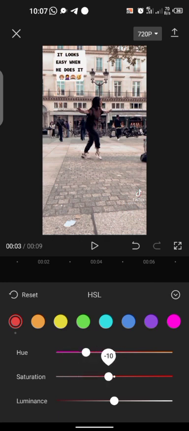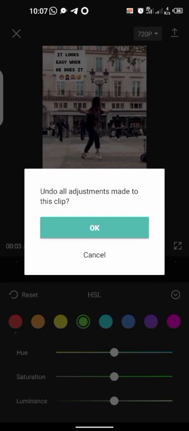Don't be having a yellow background and be editing green. You will spoil your work. You better know the color on your work before using this. All right, so let's go back. No, don't do this now.